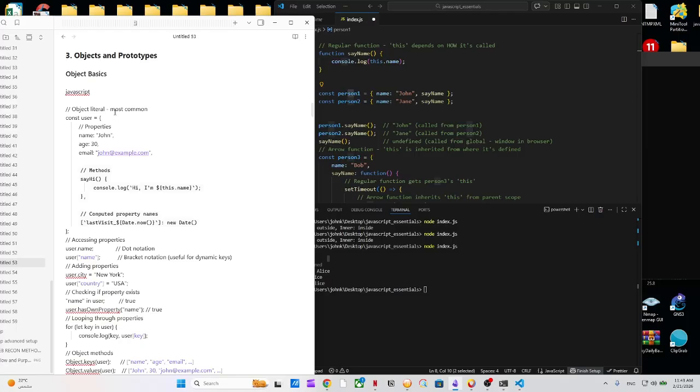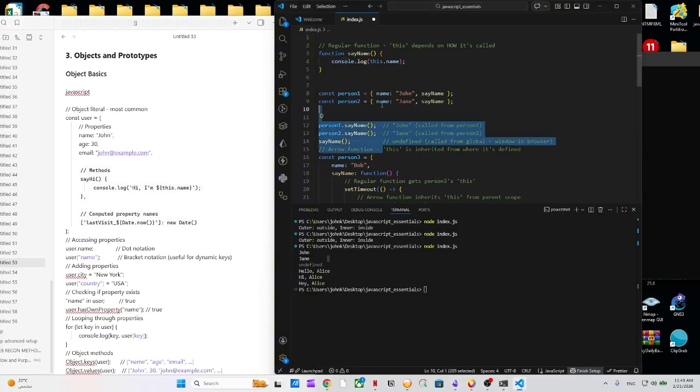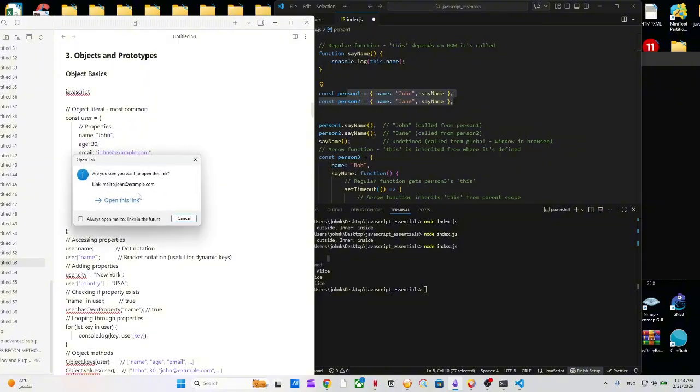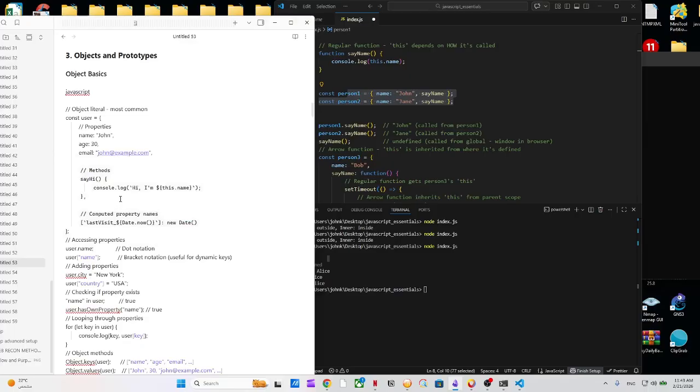Object basics, object literal, most common. So this is basically an object. This is how we create objects, and this is pretty straightforward. We have the object name here, and these properties inside the object. We have properties like name equals John, age equals 30, email equals, different properties of this user here. So we have methods. Methods are just functions. Like here I can say hi, console hi, this name. See this example, I am this dot name. See this one? So it's going to say I'm John, right?